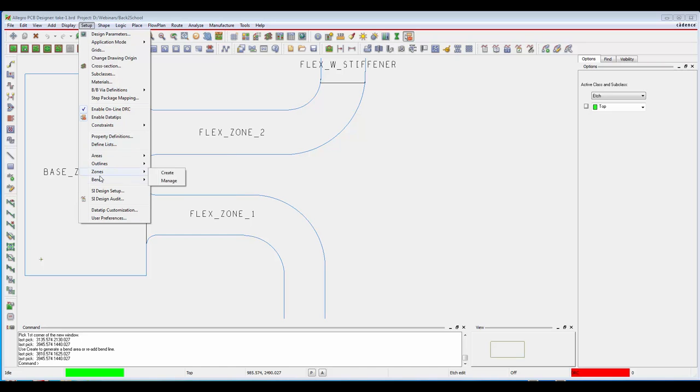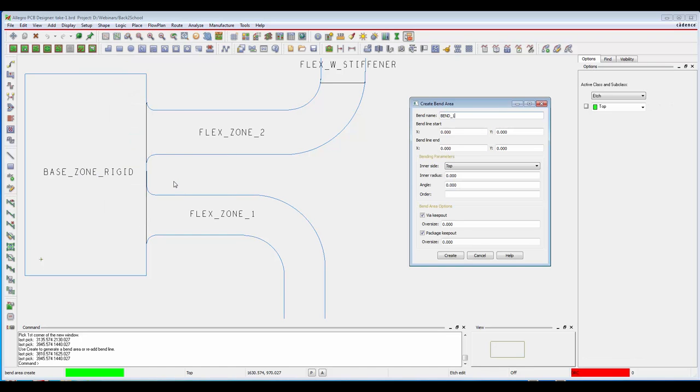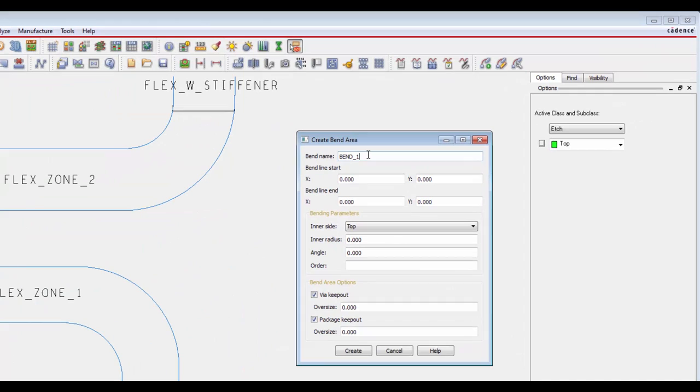So I launch the bend editor, bend create. Each bend requires its own individual name.